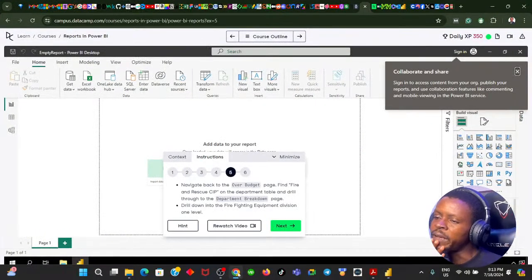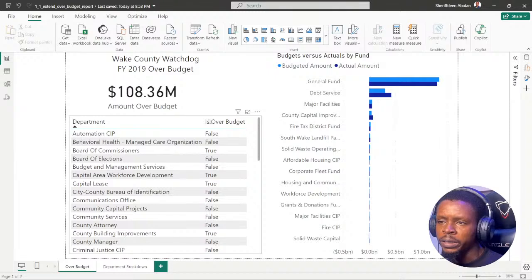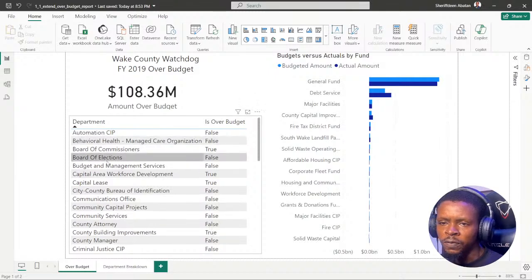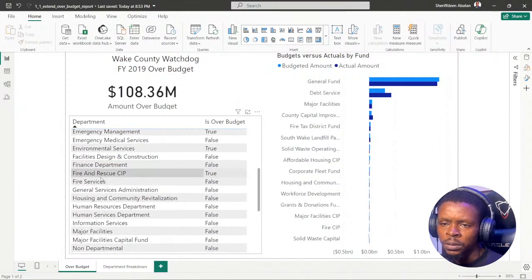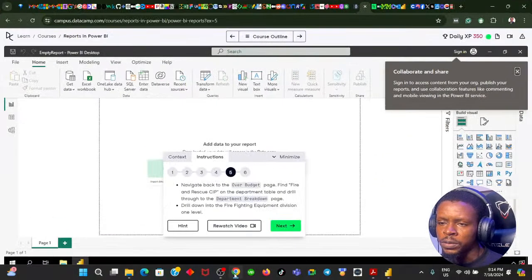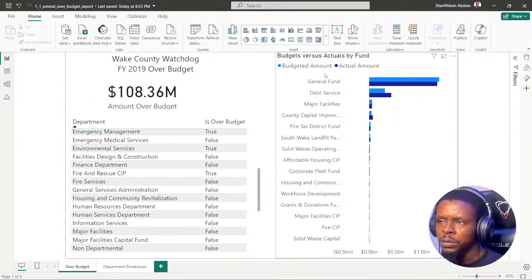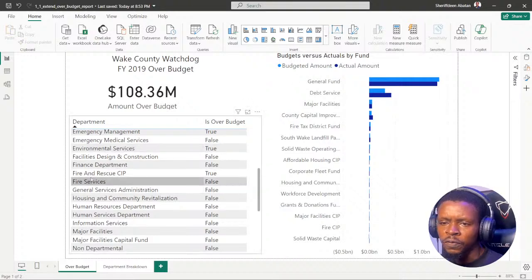It now says find fire and rescue CIP on the departments table. Fire and rescue CIP, how do you do that? There it is here. Fire and rescue CIP, and drill through to the department's breakdown page. Oh, okay. Fire and rescue CIP. Let's click that.